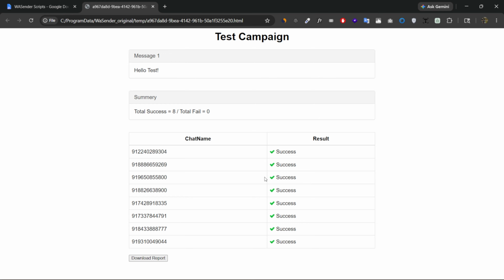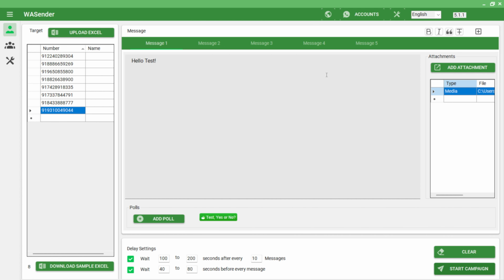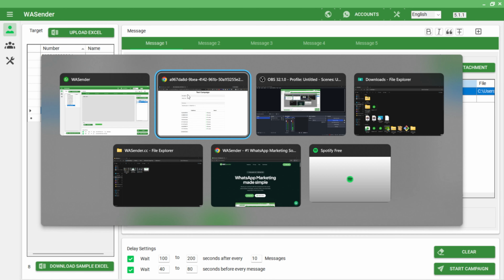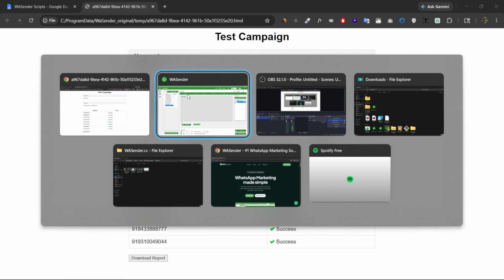And here's something really practical. If your campaign gets interrupted for any reason, power cut, internet dropped, you accidentally close the software, you don't lose your progress. Open the report, see exactly where you stopped, and resume from that point. WASender won't resend to numbers that already received the message. Clean, no duplicates, no wasted effort.